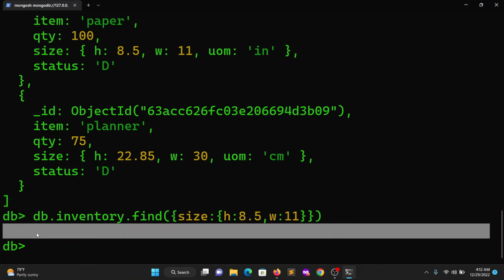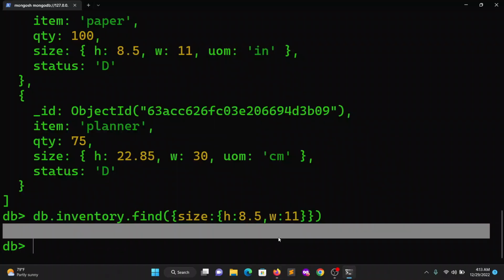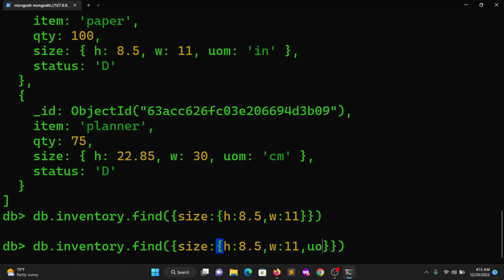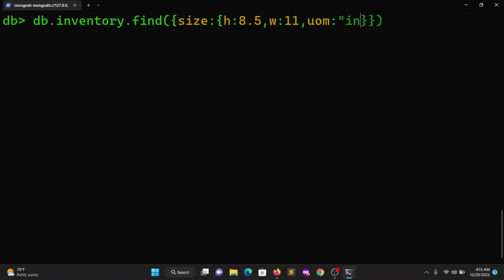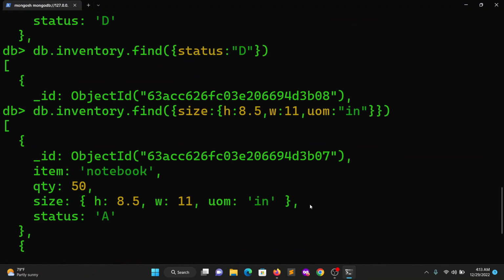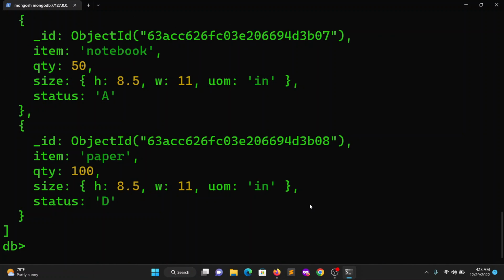There is a reason why we got an empty output. An exact match on the whole embedded document requires an exact match of the specified value document, including the field order. We have provided only height and width, but we haven't included the unit of measure. Because of that, it didn't give any output. Suppose we give the unit of measure also, UOM, inches. See, we got the 2 records: height, width as well as unit of measure. So an exact match is needed for querying nested documents. That is one important thing you need to note.